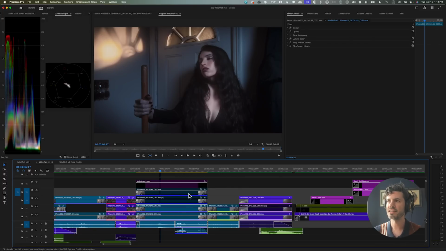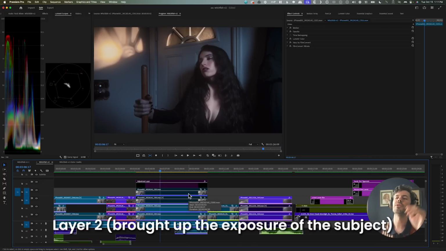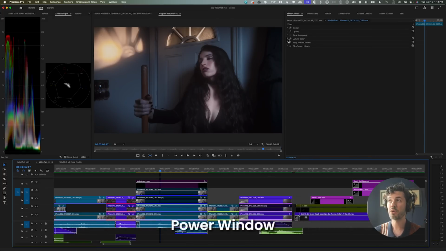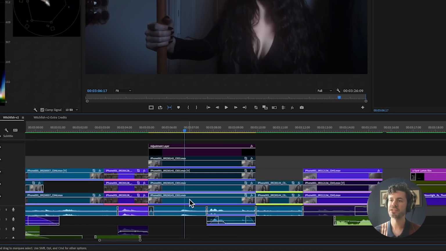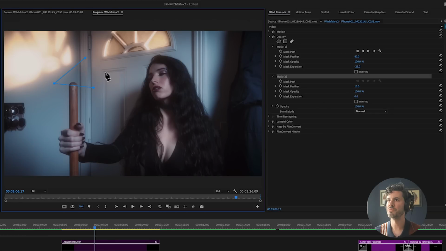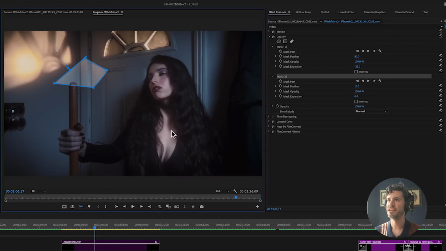So then we got this second layer. What does this layer do? We've brought up our actress. And how did we do that? We created what's known as a power window, folks. So I basically duplicated this first layer of video with all the effects intact, and then I just created a mask in the opacity section right here using this pen tool, which just lets you boop, boop, boop, boop, and draw a mask, and now you're only affecting that area of the frame, right?